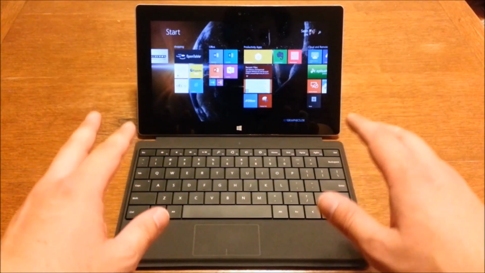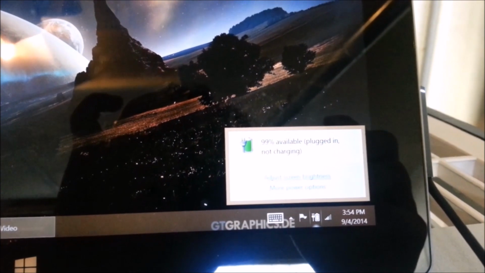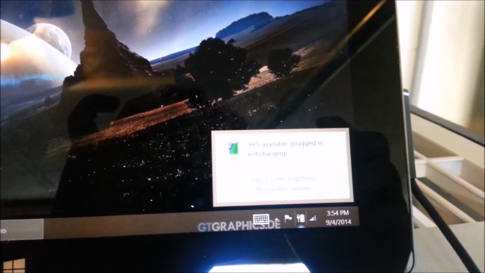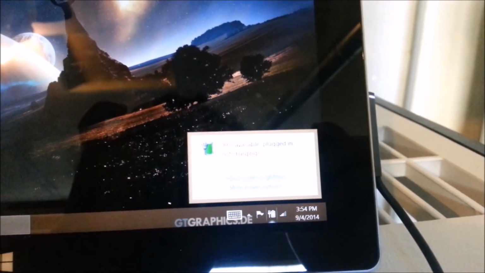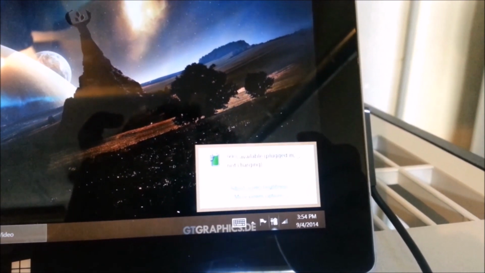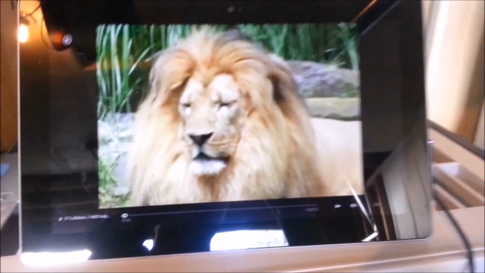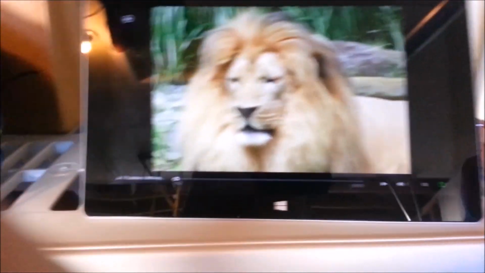All right, so let me show you my setup. It's a little bit hard to see on the video, but it says it's 99% available and it's been plugged in for a while and not charging. So this is about as full as it's gonna get. So I'm gonna go ahead and unplug this.